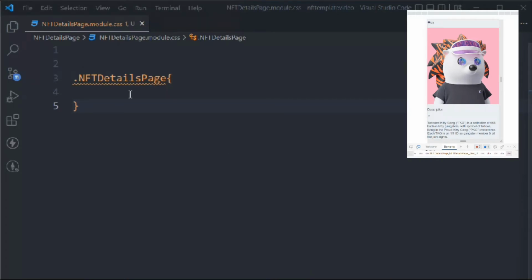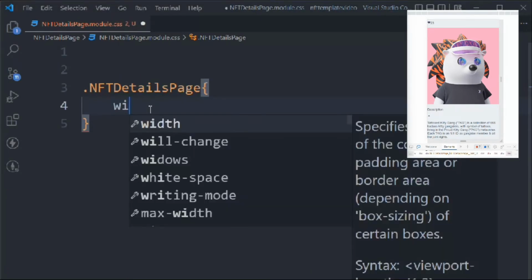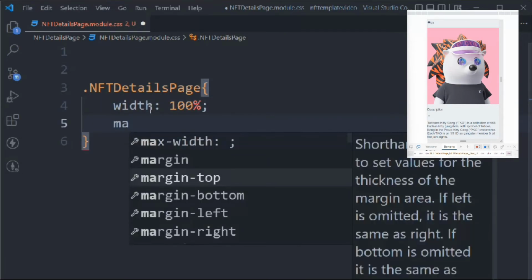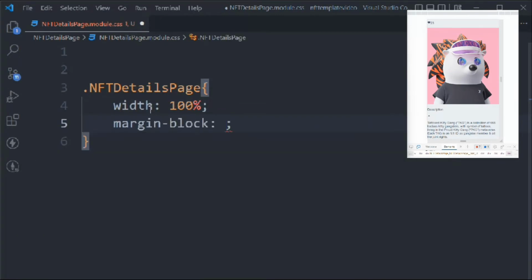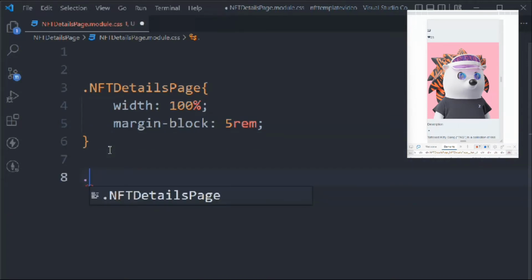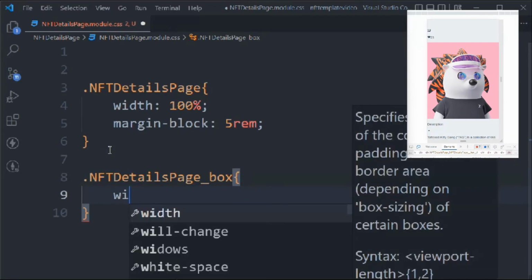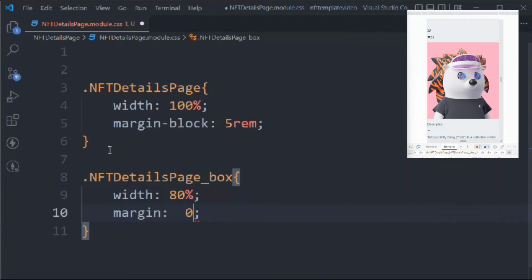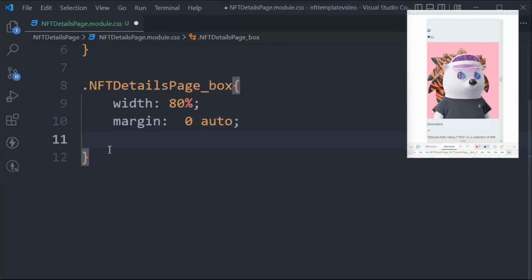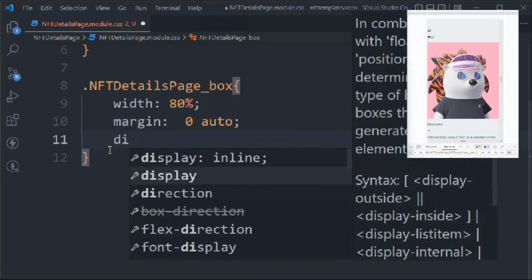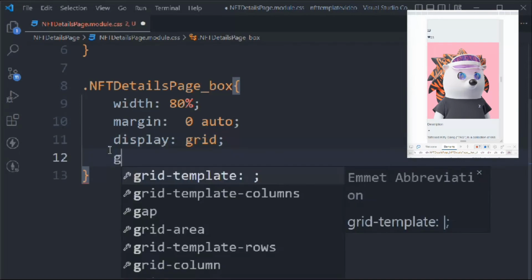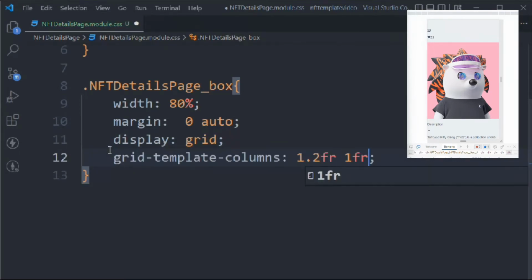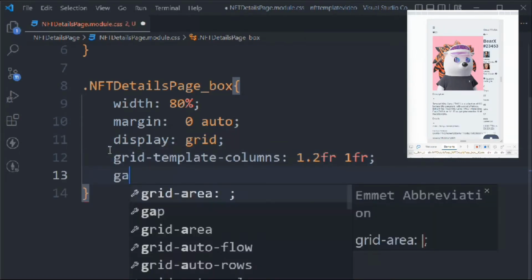Let's assign a first width of 100%, margin block is going to be 5rem, and let's target the box, and it will have the width of 80% and margin 0 auto, that will hold the entire content in the middle. Now we'll say display is going to be grid, and grid template columns 1.2fr and 1fr. So that's how it will look. Gap is going to be 5rem.